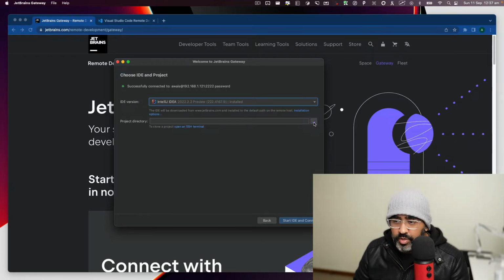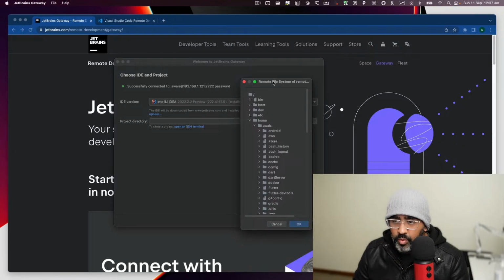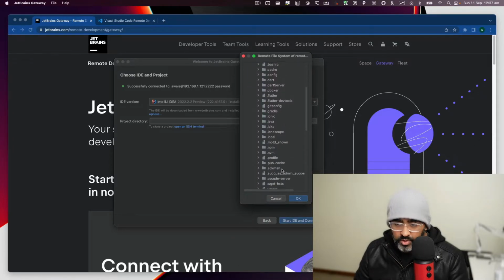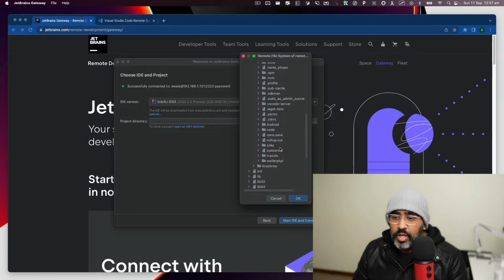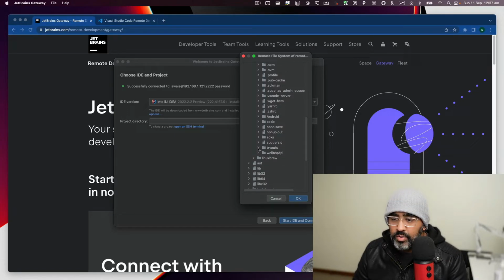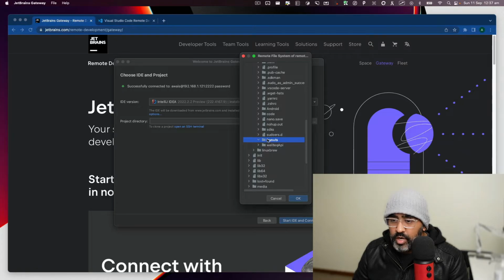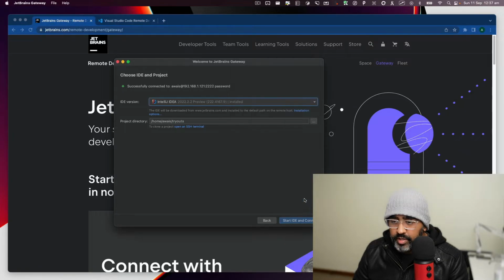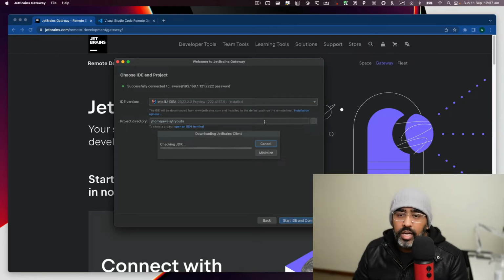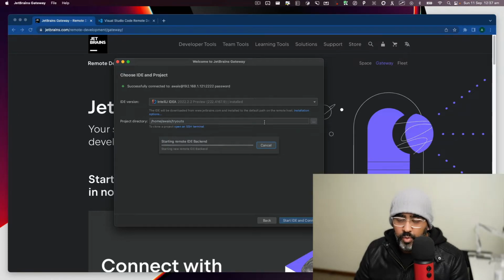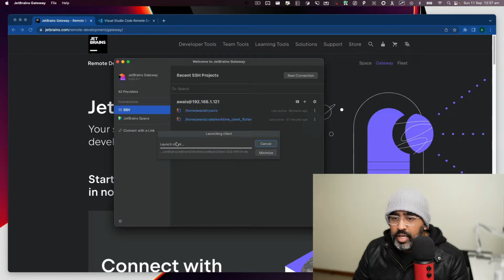Then I'll click on this three dot button here, and that will open up this window where I can see the folder structure of the remote machine. I'm going to click on try out, and let me try opening this folder. If I click on open and click on start IDE and connect, JetBrains will start the IntelliJ IDE backend on my remote machine, open this project directory, and launch the client.